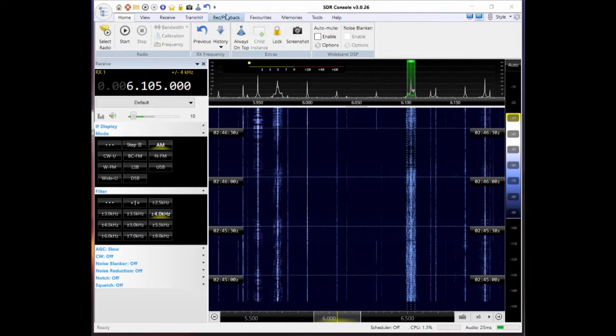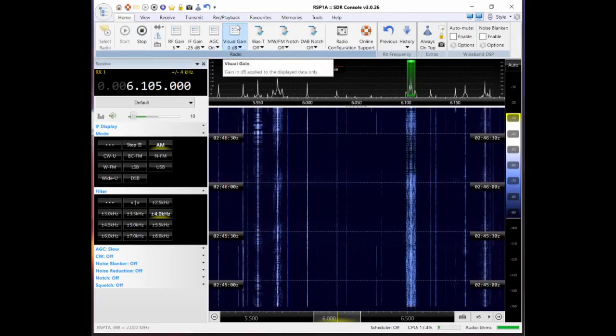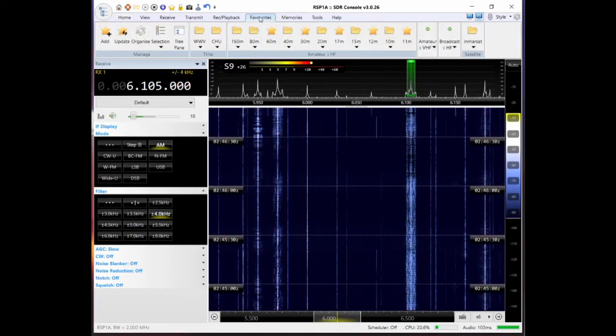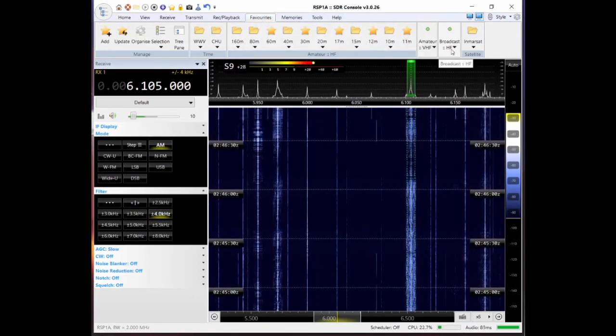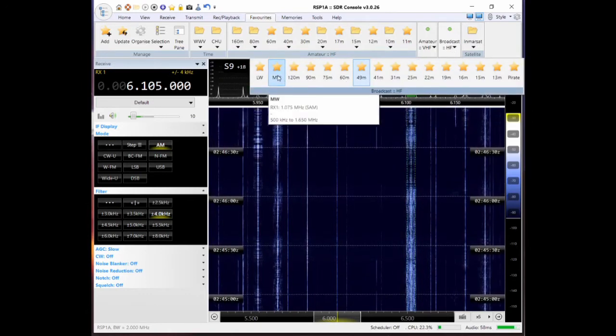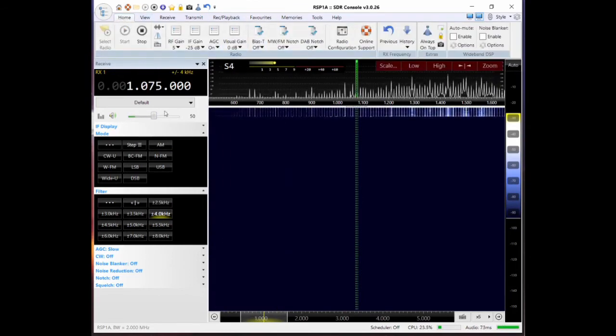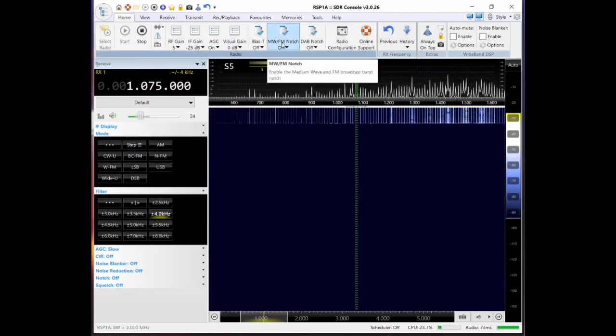It's possible to schedule recordings in advance, but for now, I'm going to demonstrate starting and stopping one in real time. First, we want to go ahead and start the radio. And then next, we need to set up the center frequency and the span to be recorded. I'm going to go to the Favorites tab and use the pull-down menu under Broadcasting HF to select the AM band, which is referred to here as MW for medium wave.